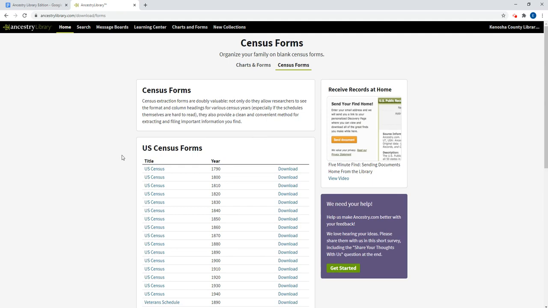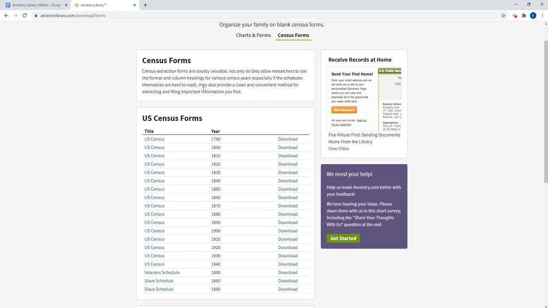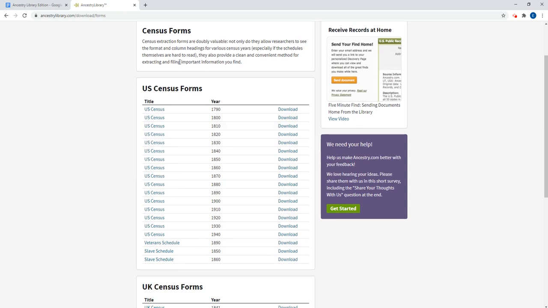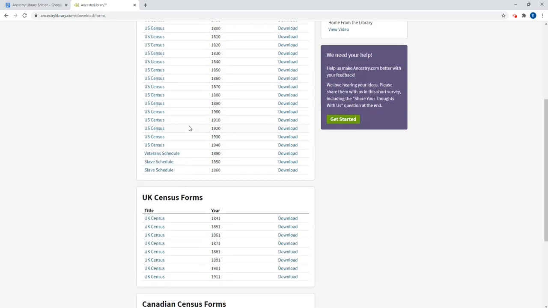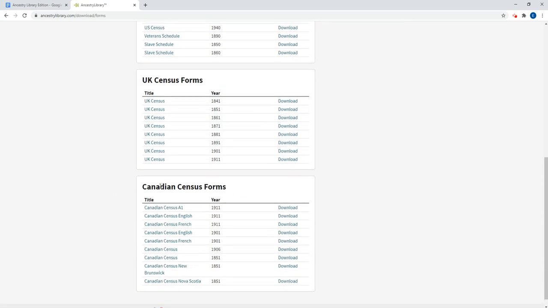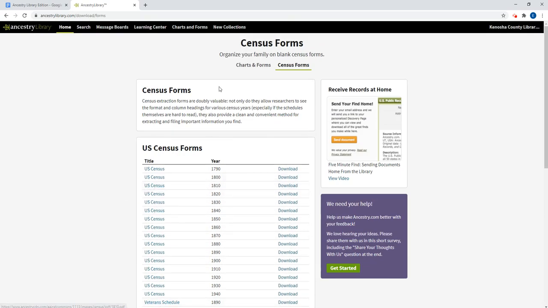They also have forms for the specific census records. So each year has a form, and you can use these to help you extract information. So normally, if you're looking at a census record, you might just kind of skim over it, but using a form, you can really extract all the information and figure out what it all means. And they do have forms for the United Kingdom and Canadian forms.